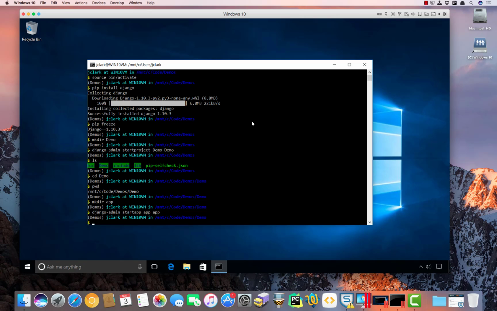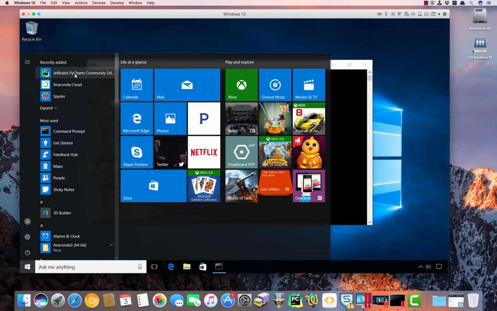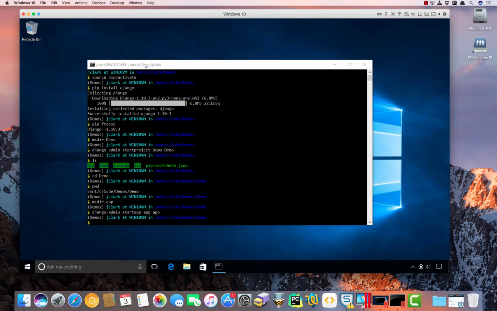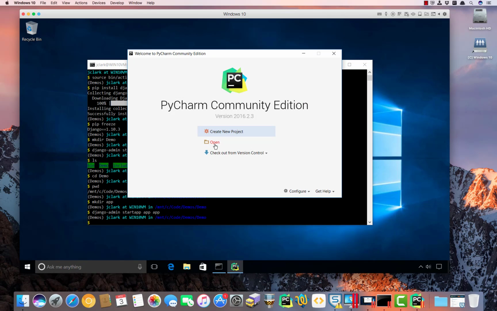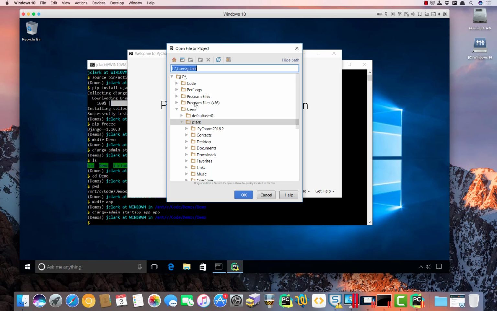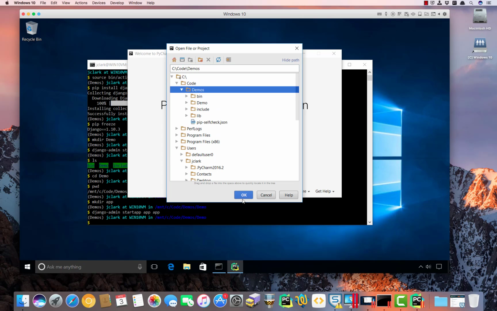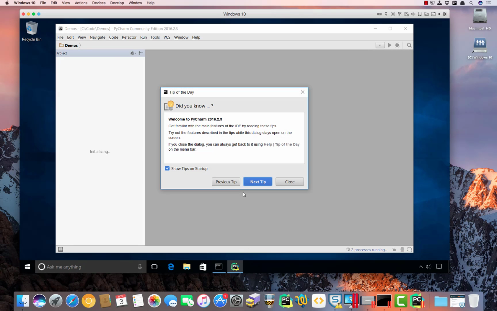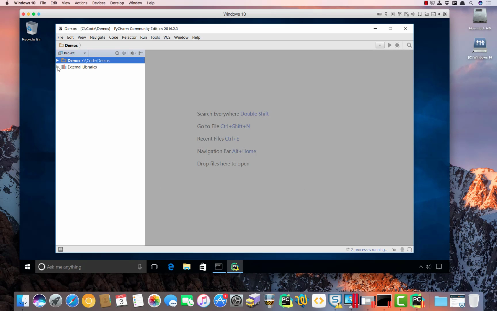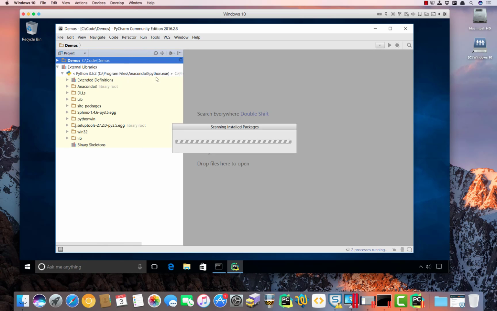So the next thing, we can just bring up the editor, and we can just navigate to that directory, and we can start making some changes to the required files. Okay, so we can just open, and then navigate to code, demos. Okay, let's just make sure that it's pointing. Yep, it's pointing to the correct Python that we have on the Windows machine.